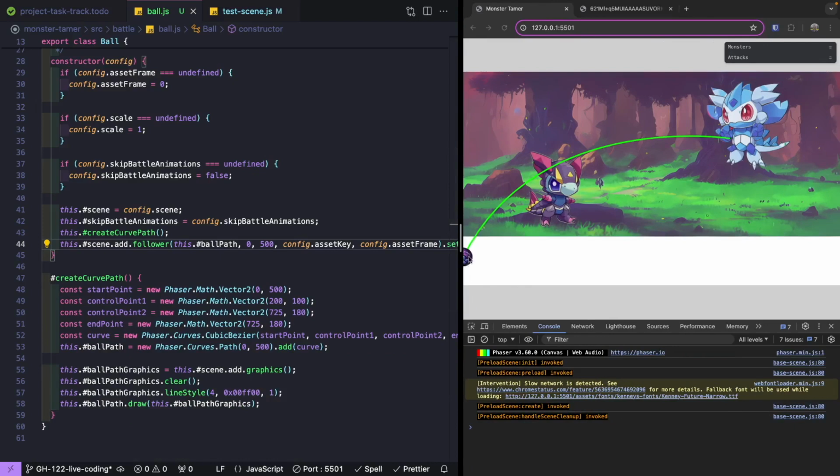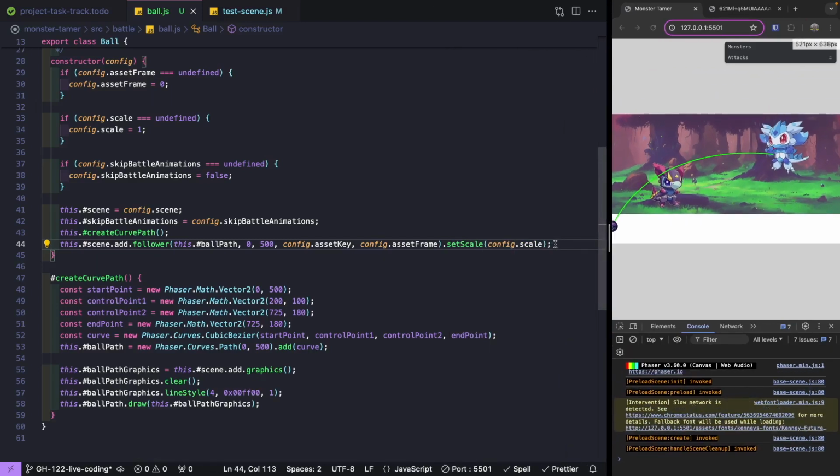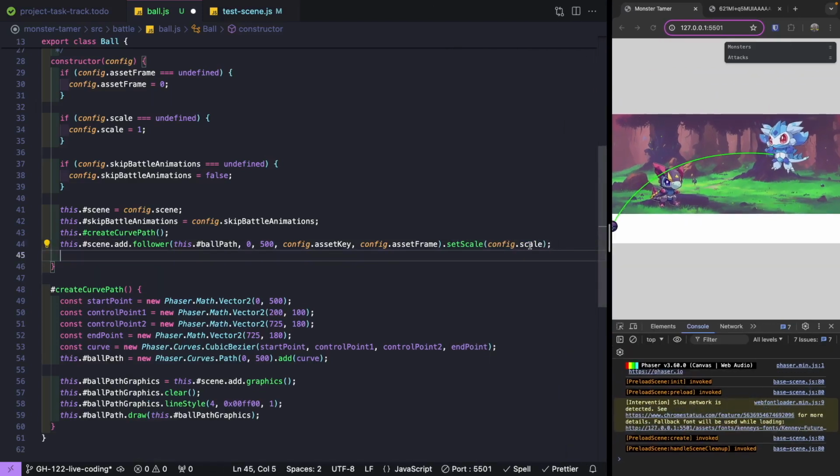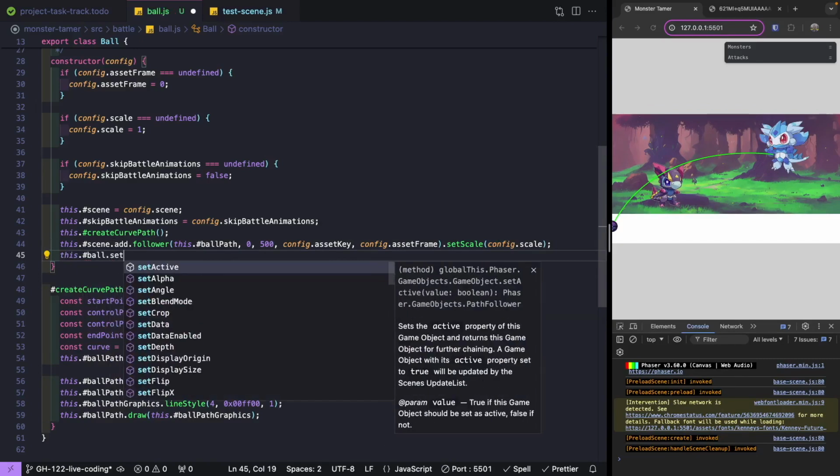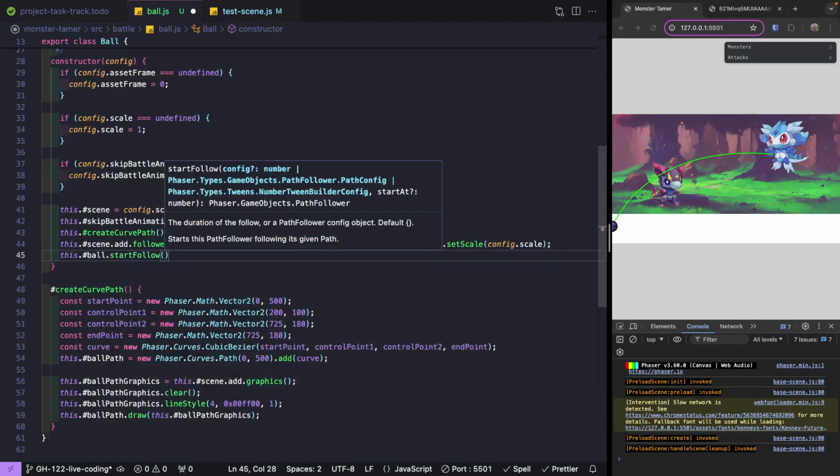And so now we just need to have our ball animate along our path. To do that, we're just going to use the built-in method that's available to us because we created this follower game object. For testing, for the time being, we're just going to do this logic inside our constructor, and then we'll move this to our animation method we'll create later. So we're going to reference our ball game object, and then call the start follow method. Now this allows us to provide a configuration for our animation that we're about to create.